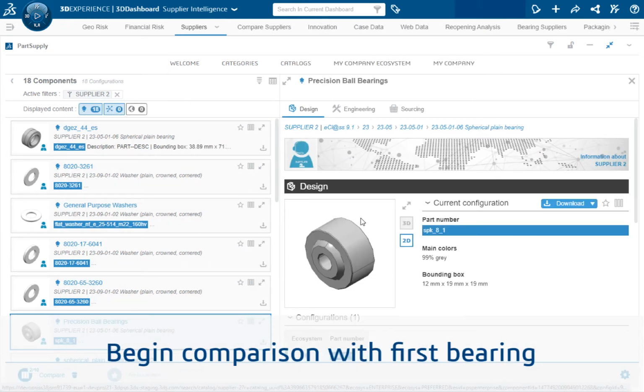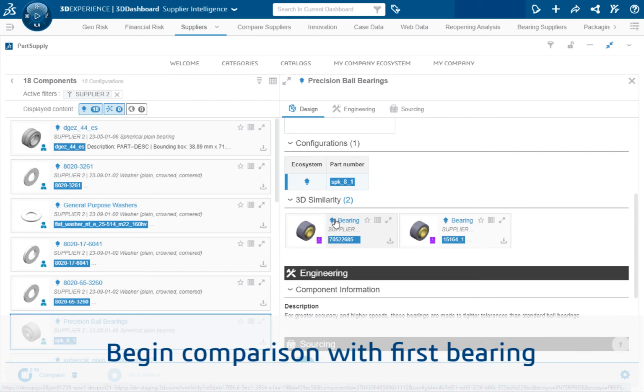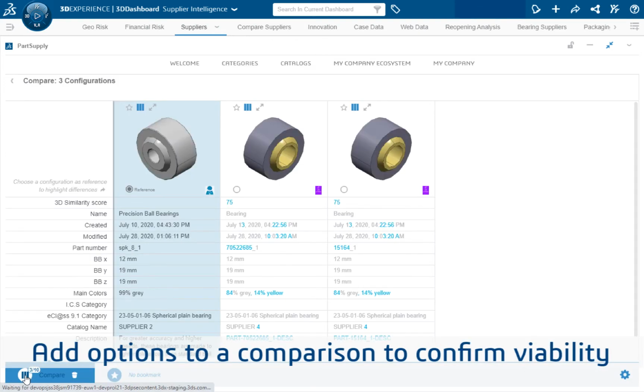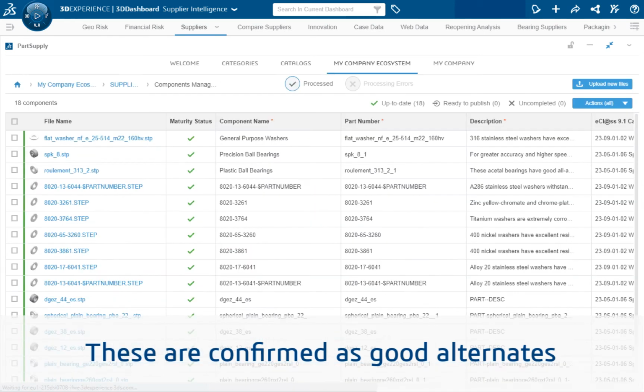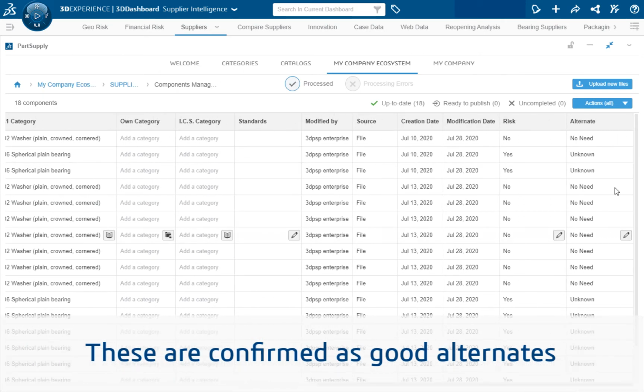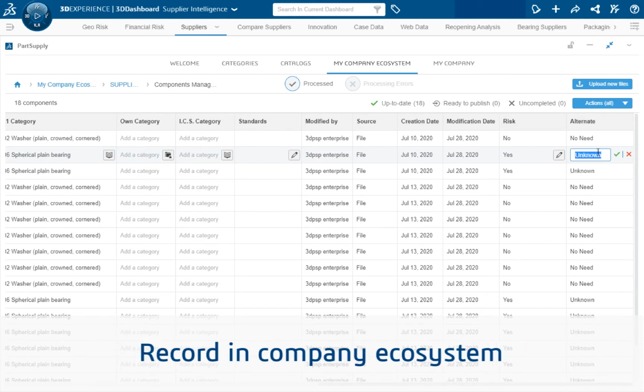I've selected the first bearing to identify similar ones, and bearings from Supplier 4 appear to be good alternatives. After adding them to a comparison, I can see that they have the same E-class category, are approximately the same size, and Supplier 4 is already a trusted supplier, so I have alternates for this bearing. I can then record this information in my company ecosystem.